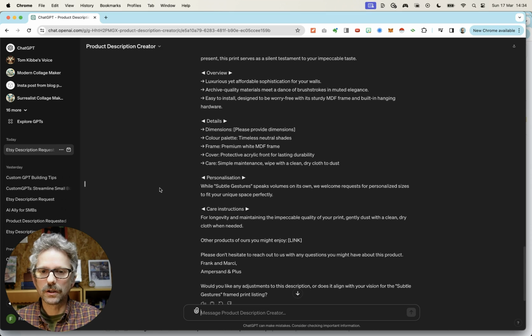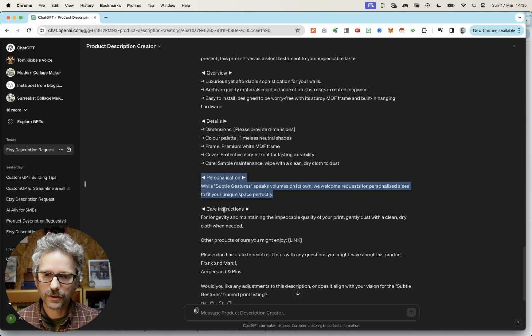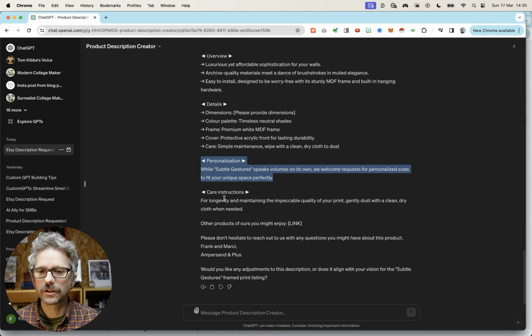Overview: luxurious yet affordable sophistication for your walls, archive quality materials, a dance of brushstrokes and muted elegance, easy to install, designed to be worry free with its sturdy MDF frame and built in hanging hardware. Details: dimensions, color palette, timeless neutral shades, frame, premium white MDF frame, cover, protective acrylic front for lasting durability, care, simple maintenance, wipe with clean dry cloth to dust. Personalization." So this is a section that isn't relevant to this product, so I would just whip this out when I'm using it. "Care instructions. For longevity and maintaining the impeccable quality of your print, gently dust with a clean, dry cloth when needed."